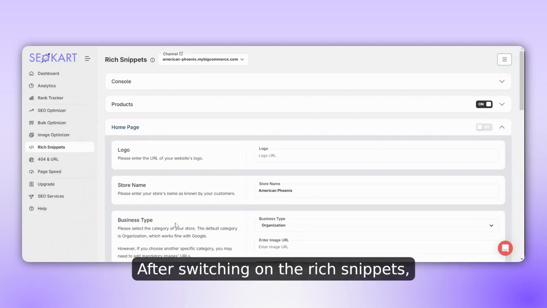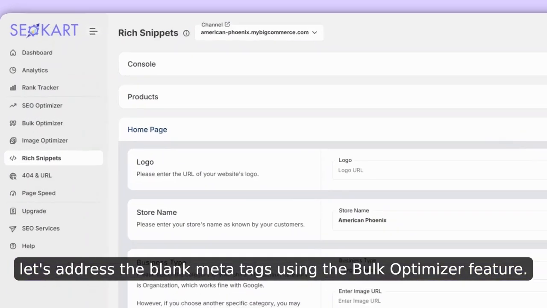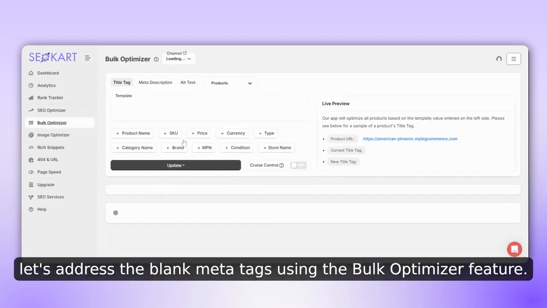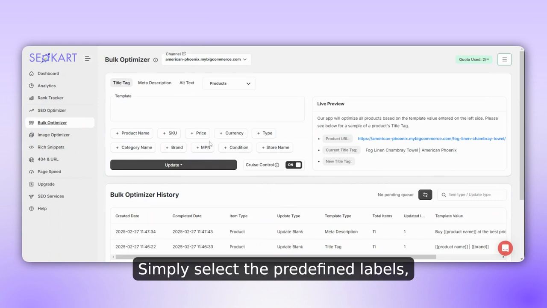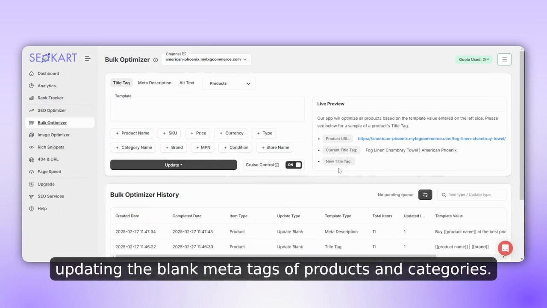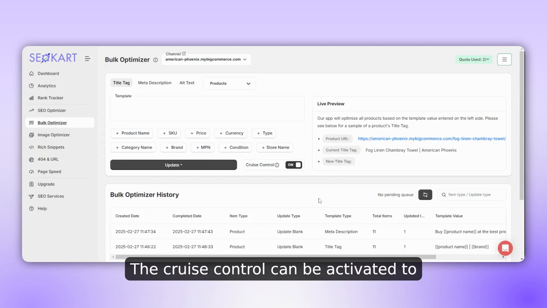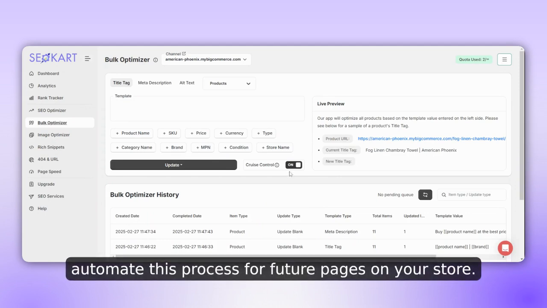After switching on the rich snippets, let's address the blank meta tags using the Bulk Optimizer feature. Simply select the predefined labels, save a template, and preview it before updating the blank meta tags of products and categories. The cruise control can be activated to automate this process for future pages on your store.